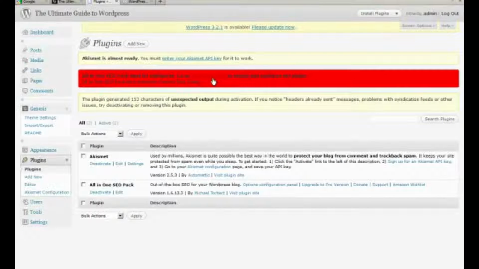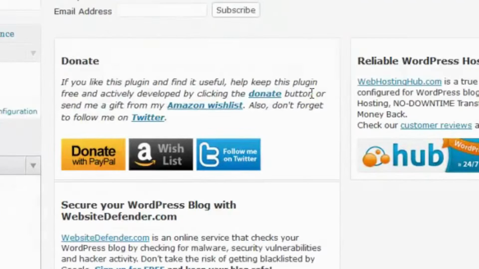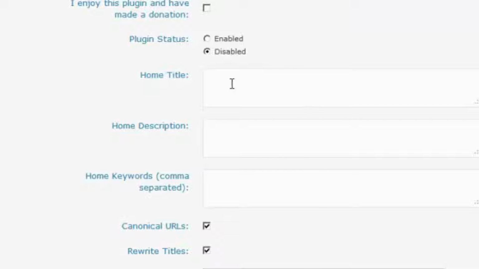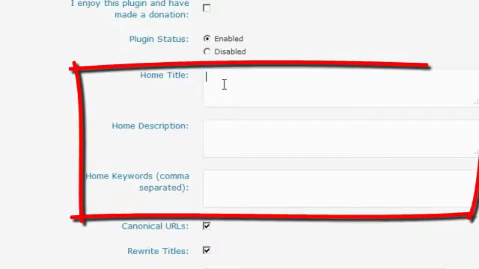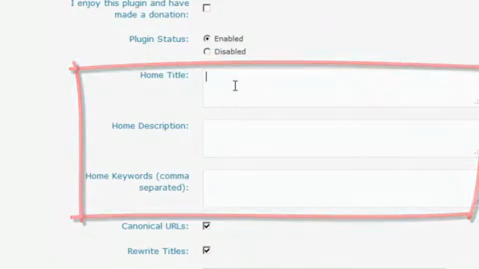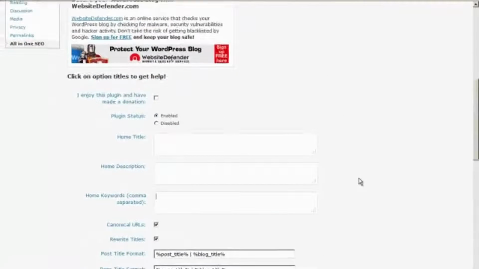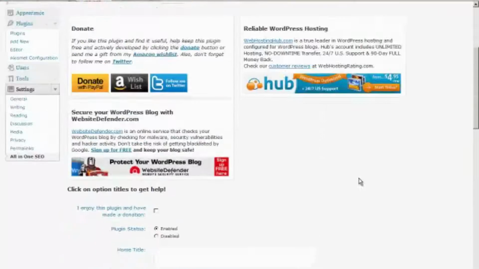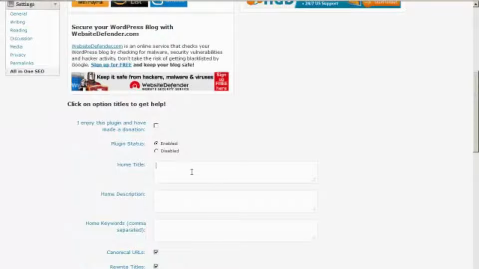It must be configured. Go to the admin page, so let's go there. And then let's scroll down and just take a look. I enjoy this plugin and have made a donation. You could do that or not. Plugin status, enable. In the home title, and this is where it becomes really critical. These fields right here are the only ones that I use, the only ones that I modify. I don't modify anything else in here. But it's important that you put in a home title.